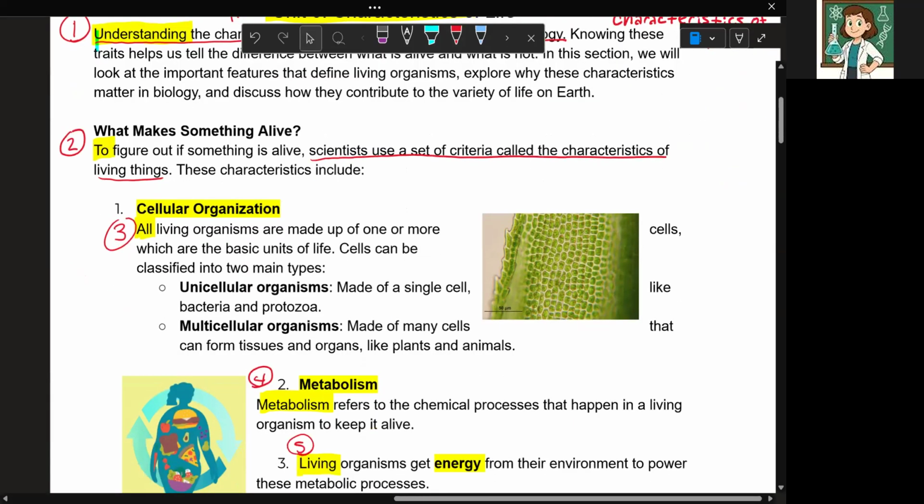Let's go to paragraph 3, cellular organization. All living organisms are made up of 1 or more cells, which are the basic units of life. Cells can be classified into 2 main types. Unicellular, made of a single cell, like bacteria and protozoa. Multicellular organisms, made of many cells that can form tissues and organs, like plants and animals. We're going to go ahead and box any of the bolded words here.